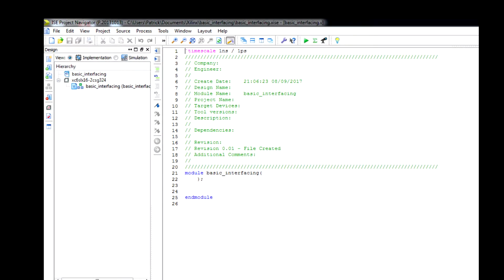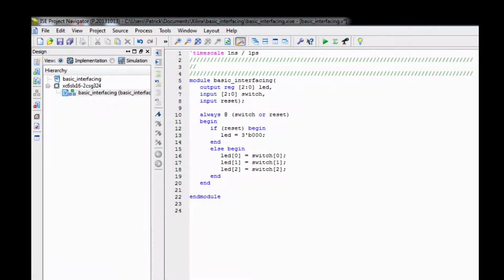Once that's created, we have our Verilog file here. What I'm going to do is copy and paste the code I have for the interfacing, and feel free to pause the video and enter it into your software to get everything up and running. Okay, there we go. As you can see, my program is very, very simple. All I want to do is make sure that the switches interact with the LEDs.